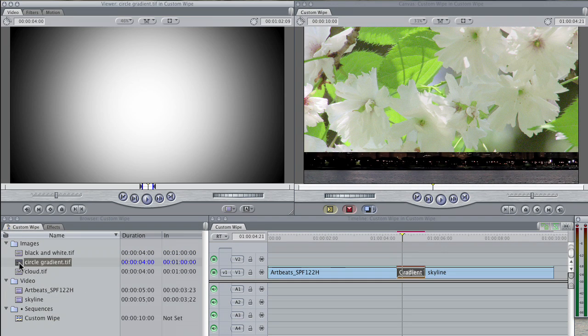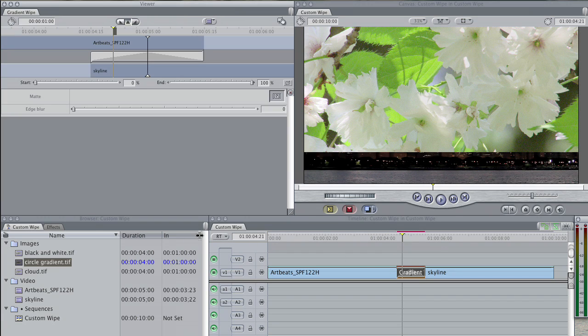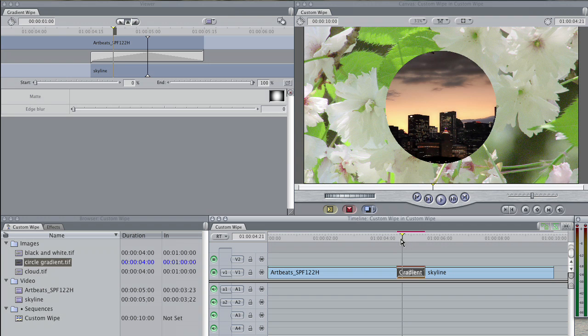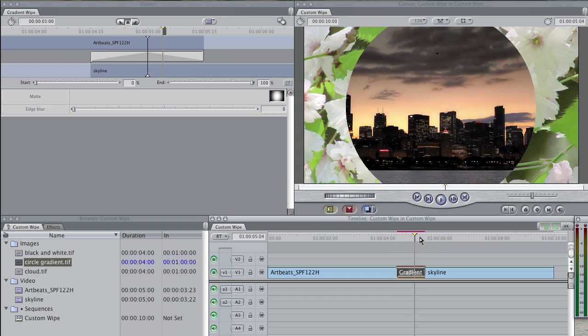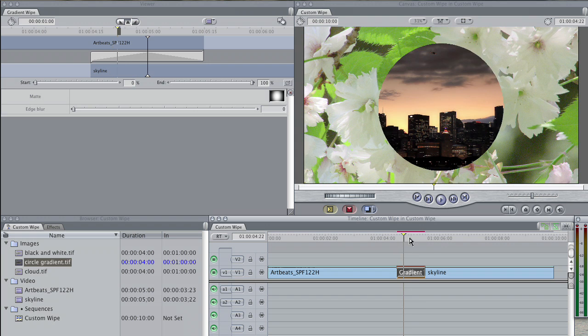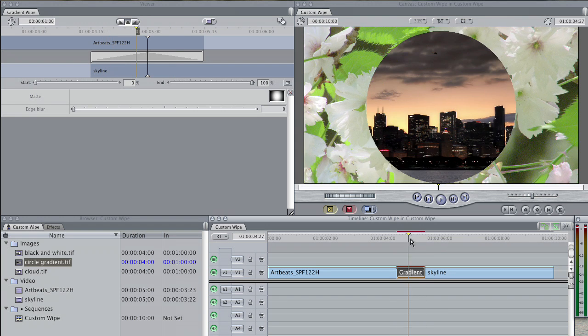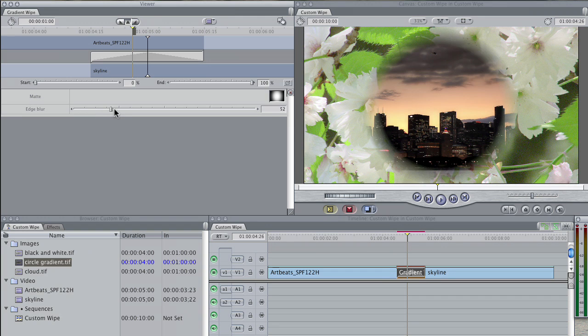I have this image here that I created in Motion. It's just a radial gradient where it's white in the center and black on the edges. So I'm going to double click the gradient wipe again and drag this circle gradient into the image well. Now if I scrub through my gradient wipe, you'll see that it's no longer an edge wipe from the bottom to the top, but it's now a circle wipe. And if I crank up the edge blur, it's a nice soft circle wipe.